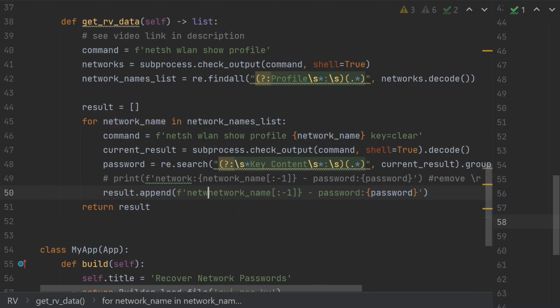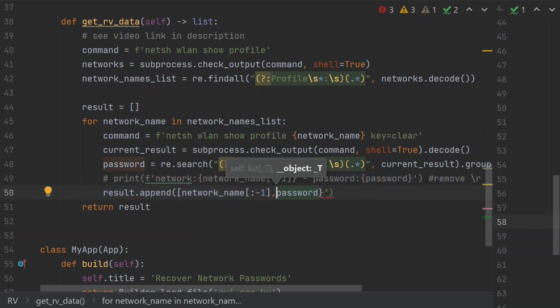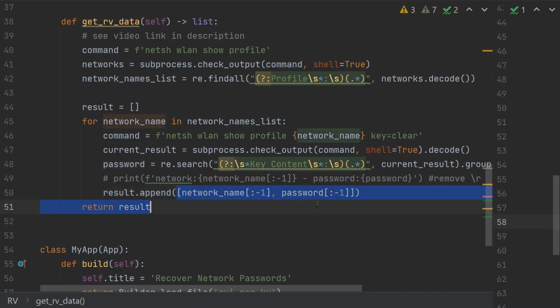So instead of having an f-string, let's make that a list. I will show network name, and I will show password in a list. And actually, I will use the same slicing trick here, where I slice off the last character, which is not a printable character. So now the list that is returned by getRVData has lists as elements. So for each button, there will be a list of which index 0, or the first element, is the network name, and index 1, or the second element, will be the password.